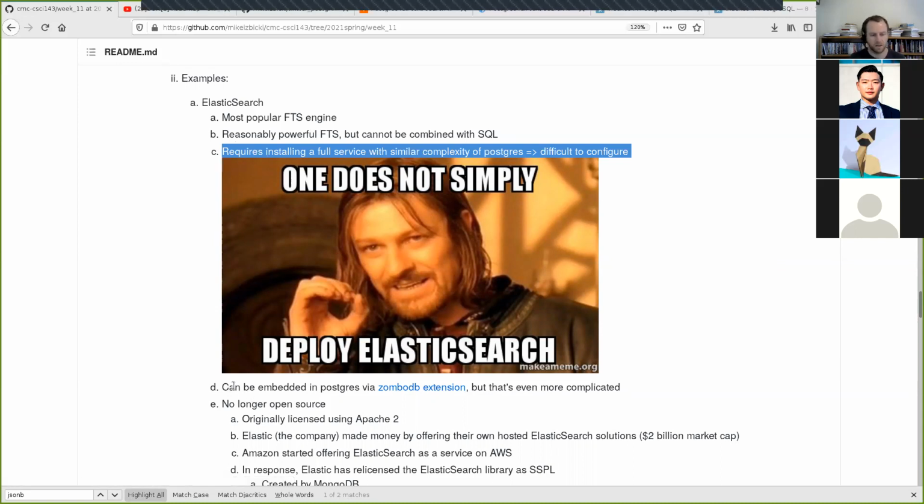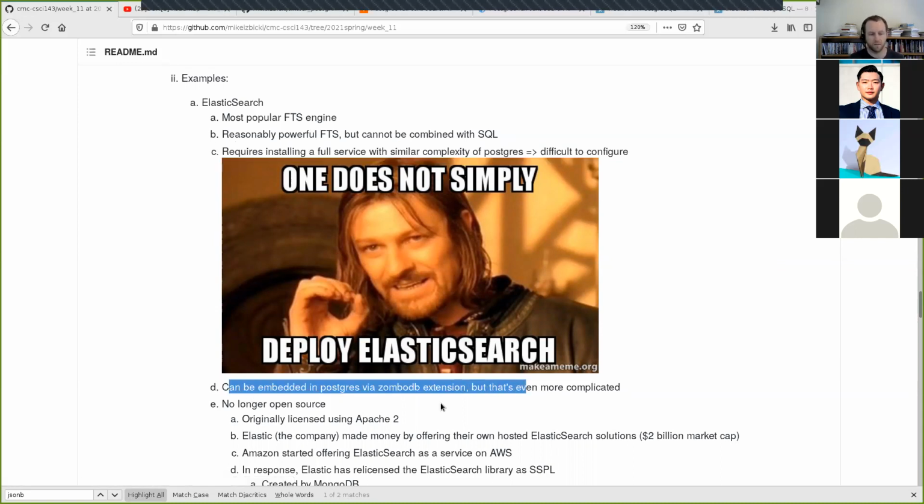There are tools for doing that. ZomboDB is an extension to Postgres that connects to Elasticsearch for you, but it's kind of a pain in the butt. I've tried to do this and I have never successfully gotten it to work. So that, I guess, is the main practical disadvantage from my perspective of Elasticsearch.